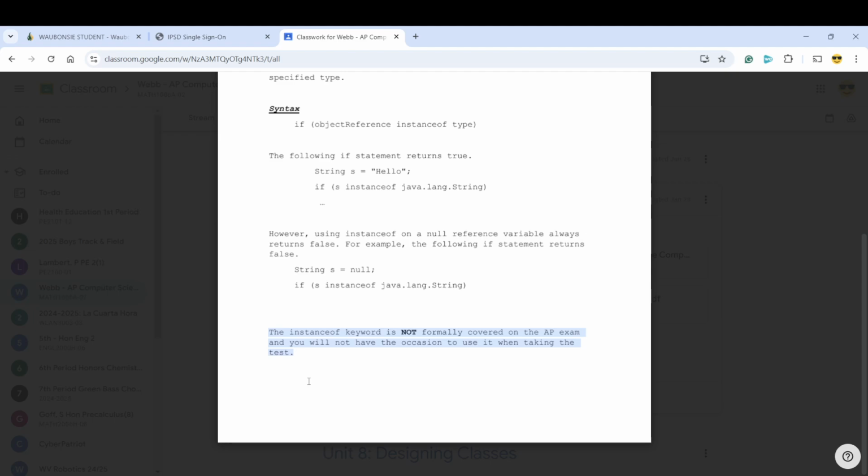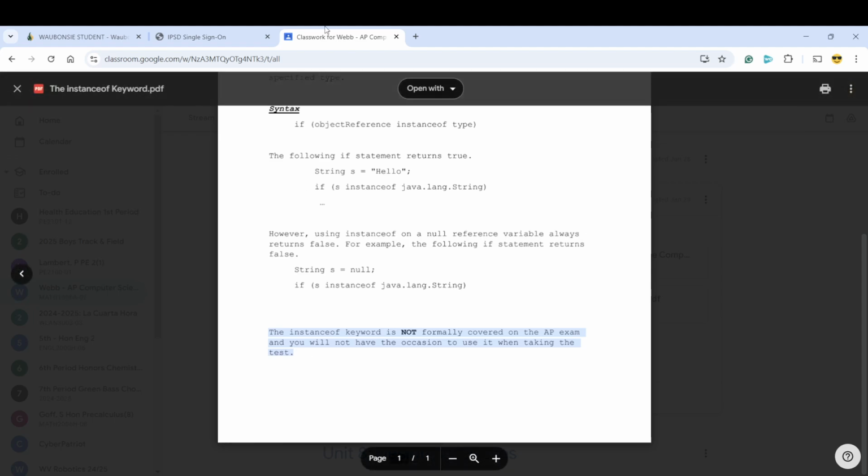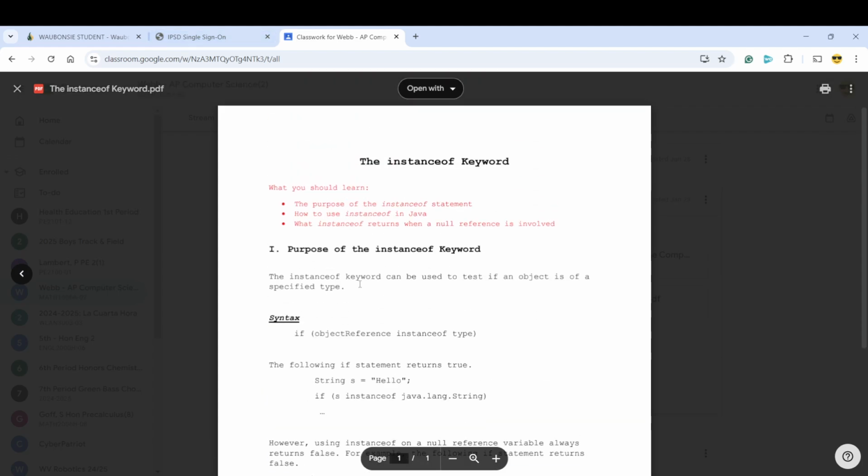It's not much really. It's basically saying that the instanceof keyword can be tested to see if an object is of a specified type. If the object reference is an instance of a type, then this is either true or false. If it's true, then the if statement runs. If it's false, it doesn't.